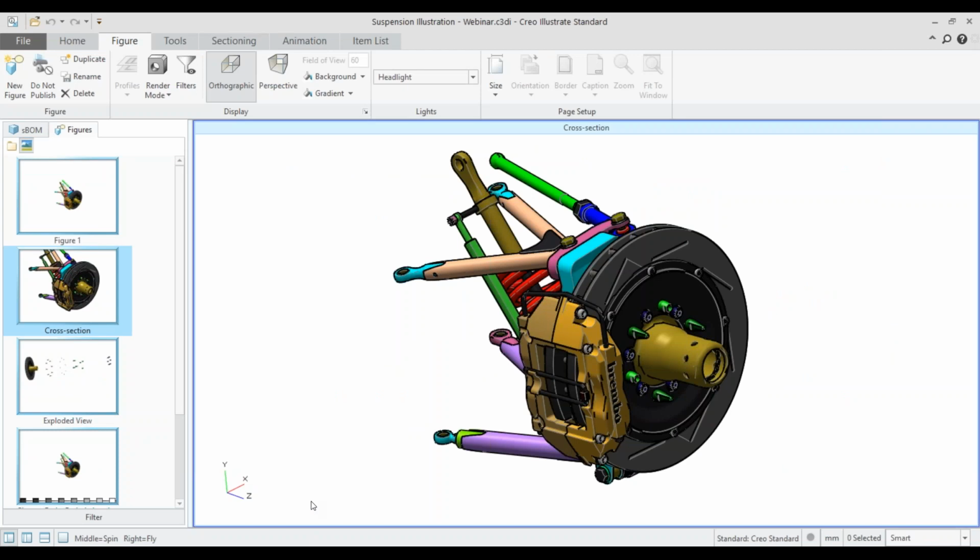So this is a suspension system that I'm working on here, and my goal today is to create a bunch of figures for our service manuals. So the first figure that I have here is a figure that I want to do of a cross-section of the brakes of this system right here. I want to add a note that tells our technician to check the brake thickness before you're done with your maintenance.